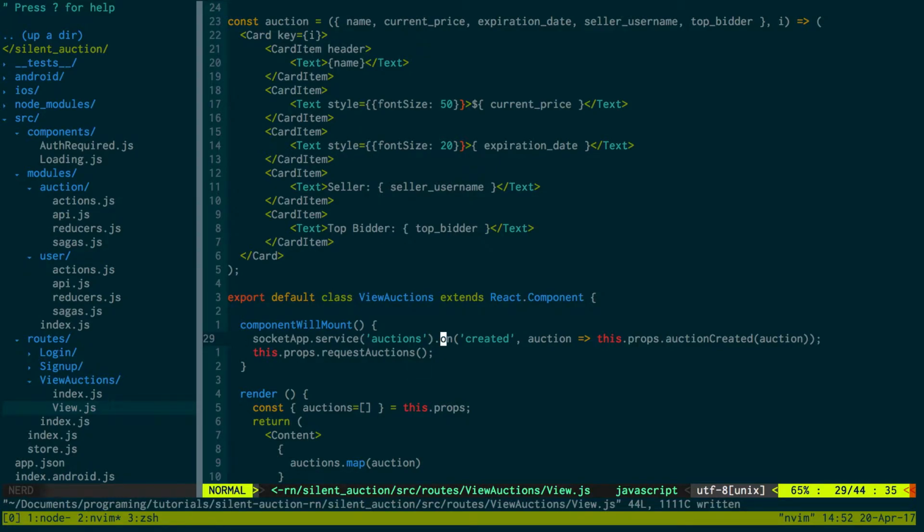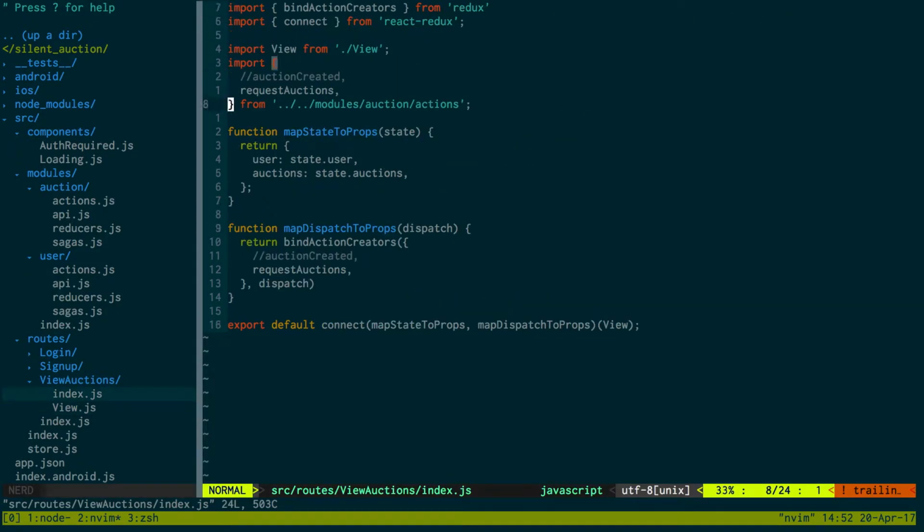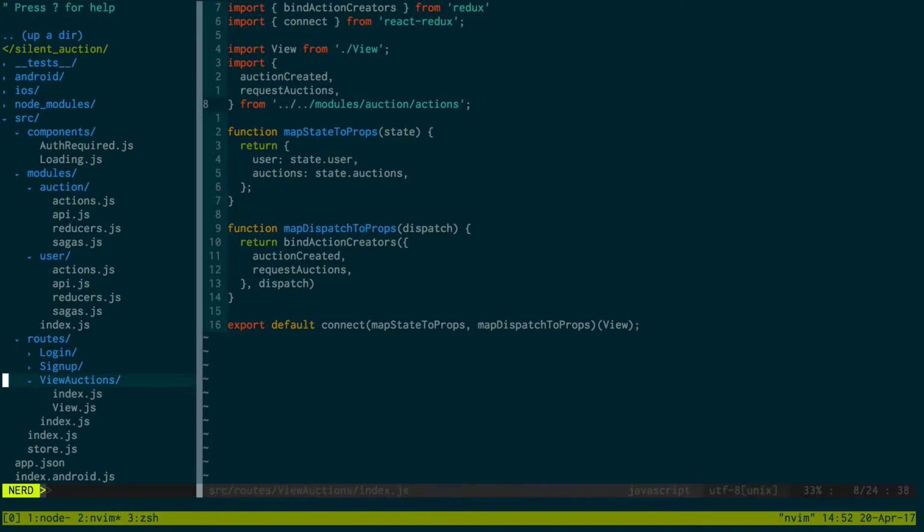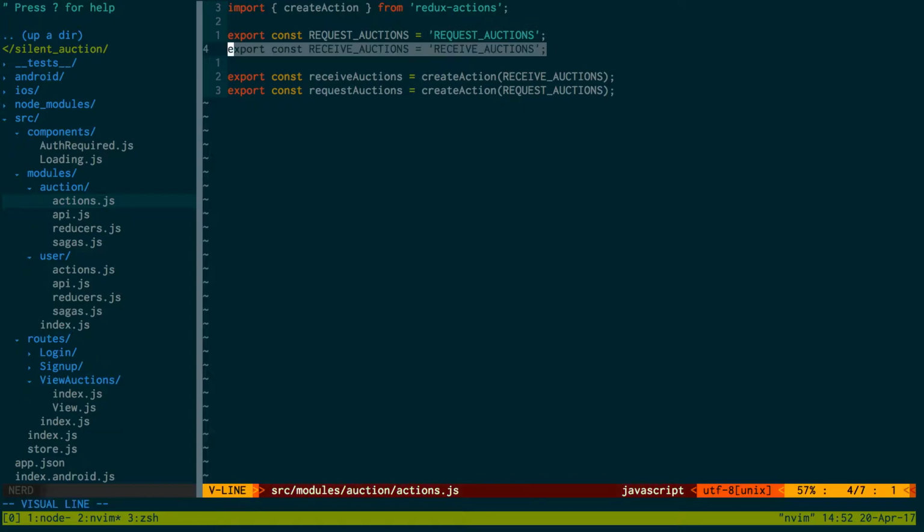So we're listening for when an auction is created. When it's created, we call an action called auctionCreated. We're getting this available to us through the props here, connecting with the Redux store using this connect keyword. We're getting the auctionCreated action from our auction module with actions in it. So now we can go there, and we need to actually create that.